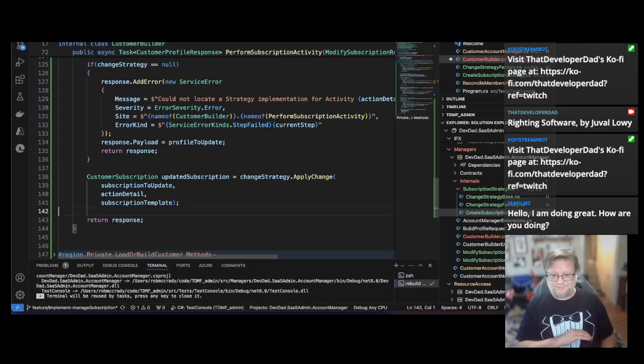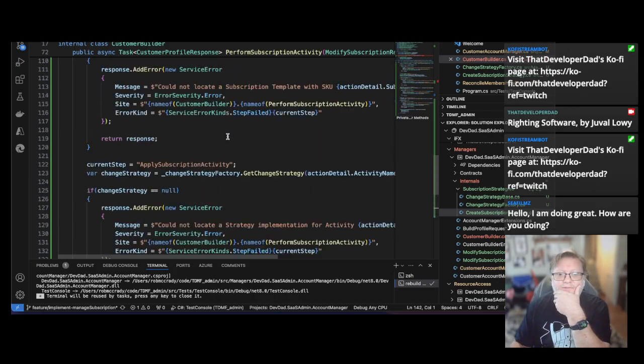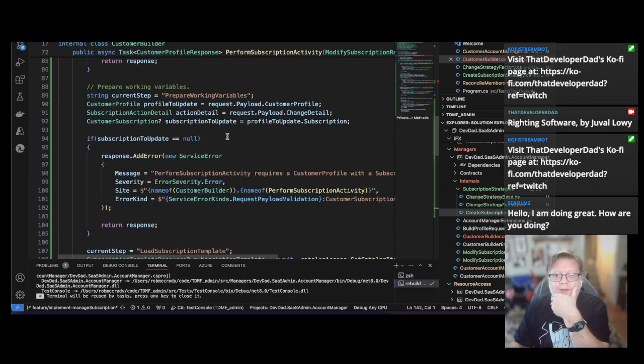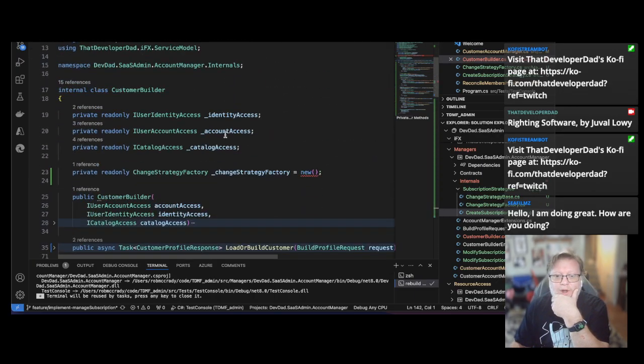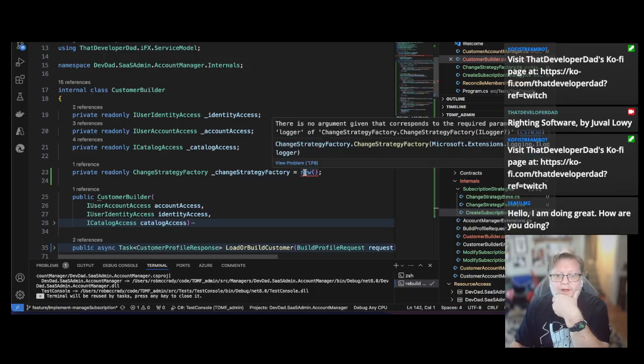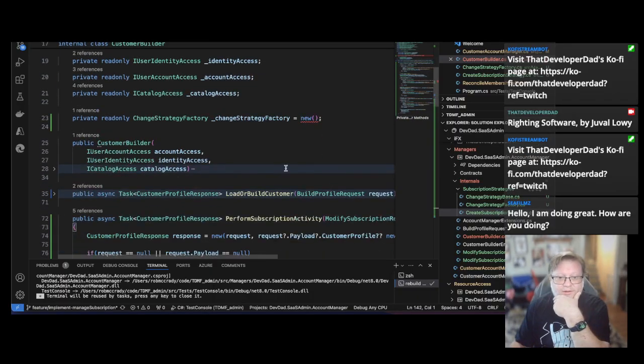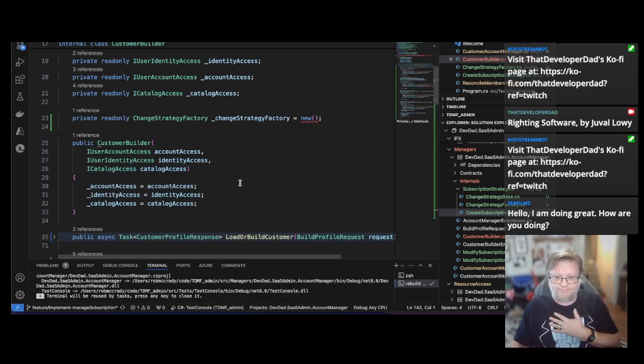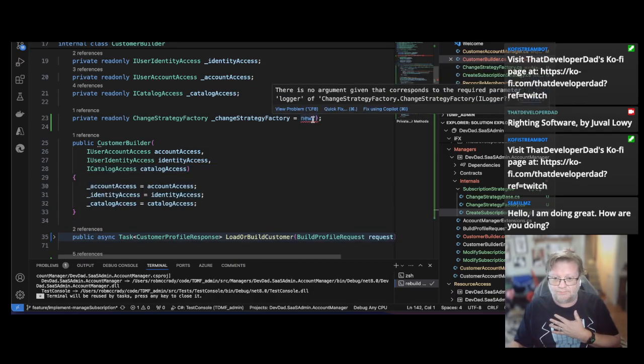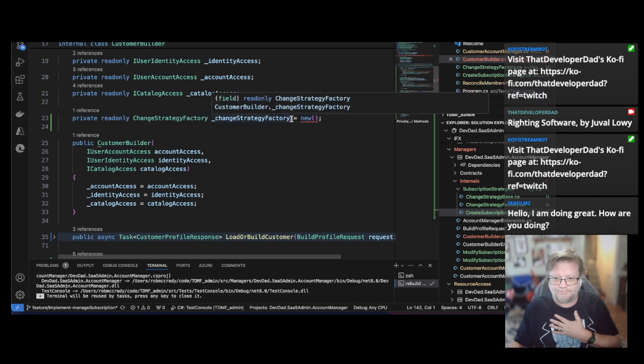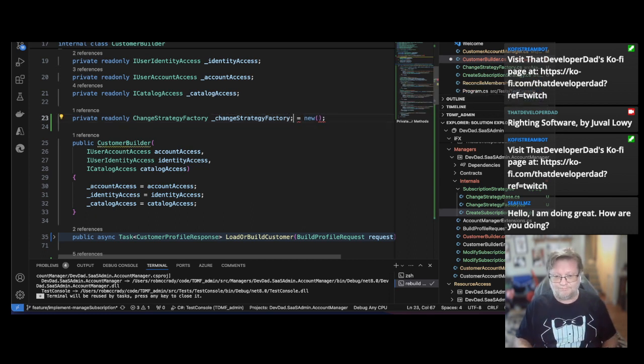And now, the compiler's still whining at me. What are you whining about? Oh, I need to pass a logger. Duh. Pardon me. Suppose I should inject a logger into this guy, shouldn't I?